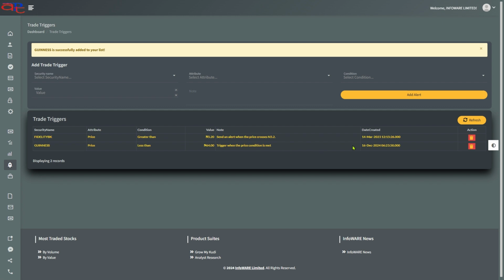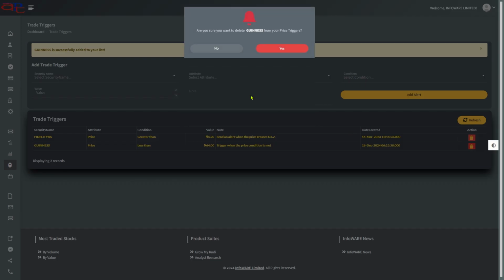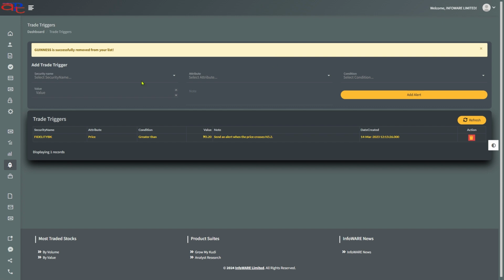Take for example, maybe you don't need the trigger anymore, even though it has not been met. You can decide to delete it. To do that, you click on the recycle bin icon on the right hand side, then you get a prompt, then you click yes, and it is going to be removed from your list. So that is how to add or remove price alert triggers on your Idiatrader account.